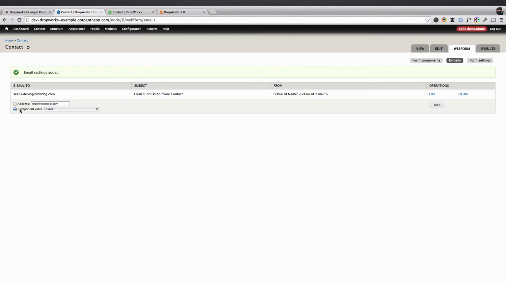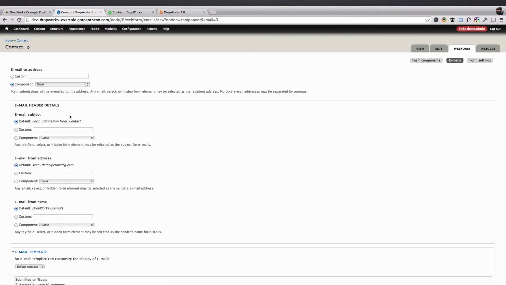But for our end user, if we use the component value email, we'll probably want to make it a little bit more personal. So email to address is going to be their email. The subject line is going to be, thanks for reaching out. It'll come from our email. And the email name will be Dropworks team.